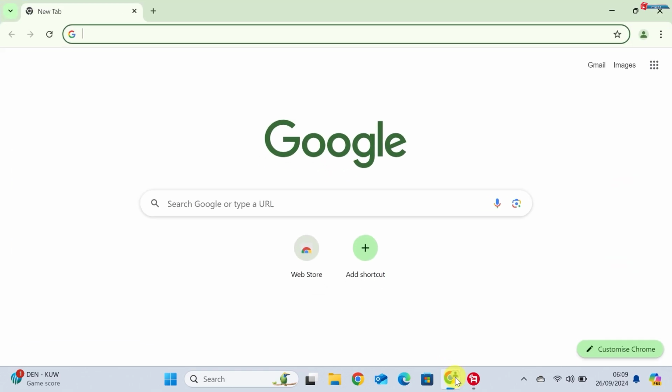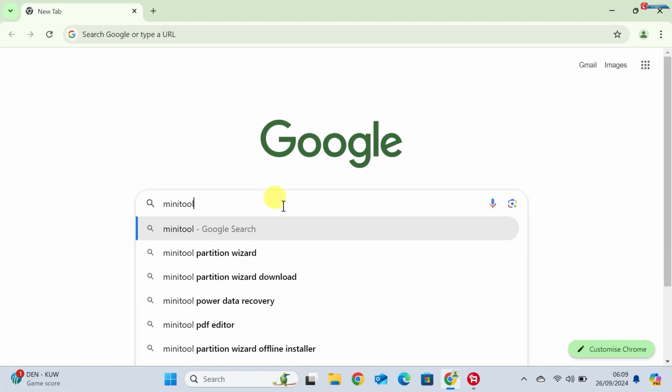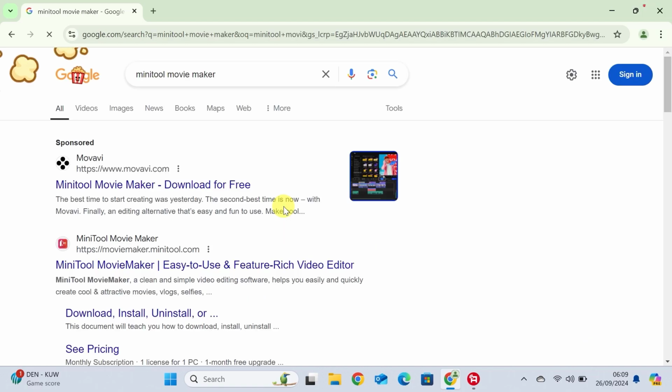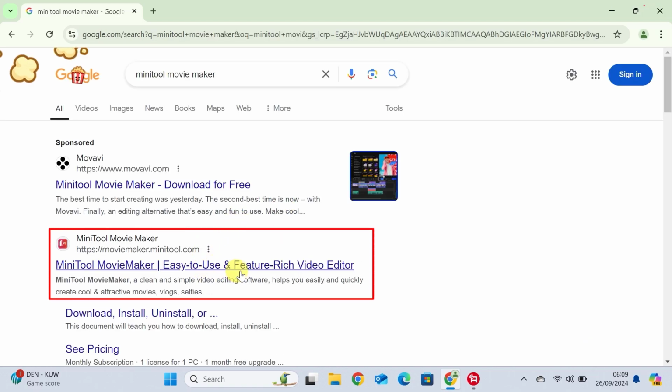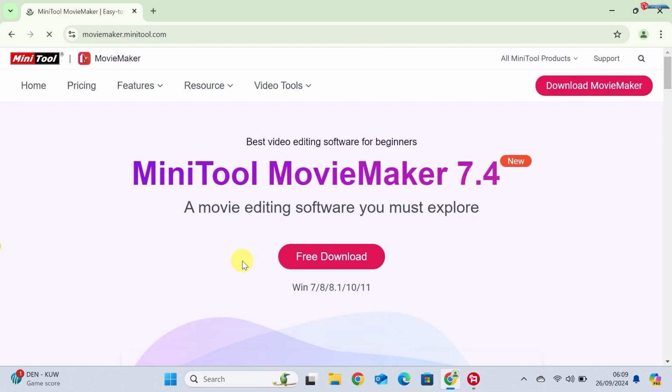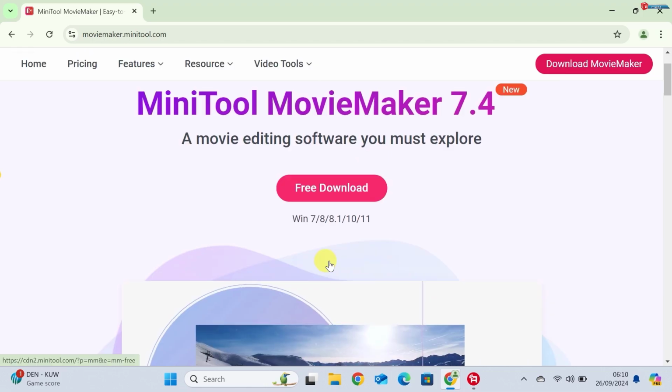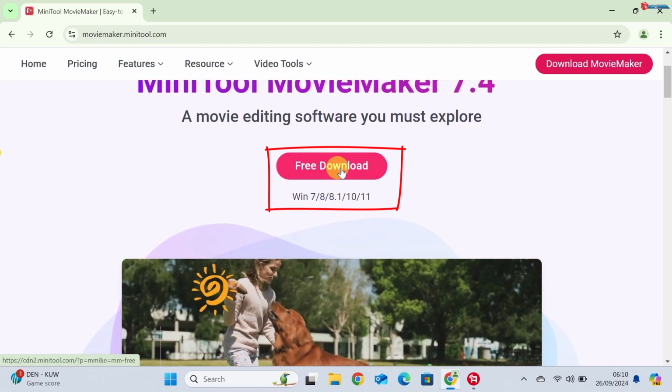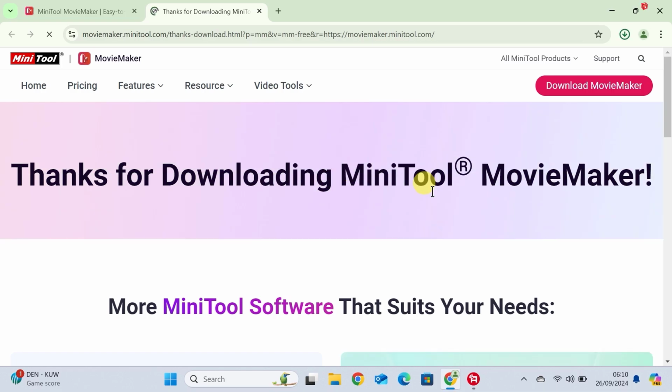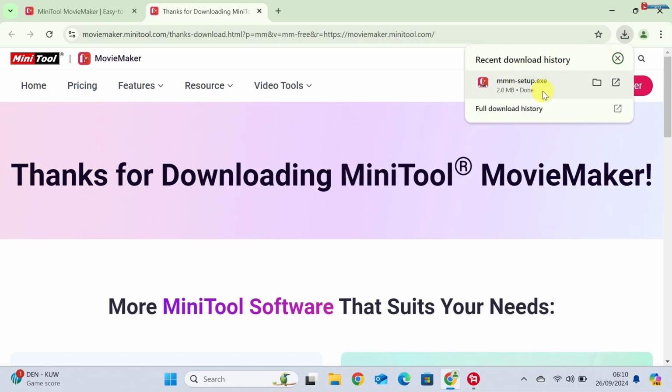Head over to your browser and search for MiniTool Movie Maker free download, or go directly to their official website. Find MiniTool Movie Maker under their products or search bar. Click the free download button and wait for the file to download. Now that the download is done, installing MiniTool Movie Maker is pretty straightforward.